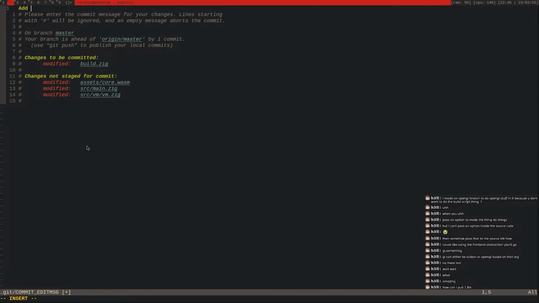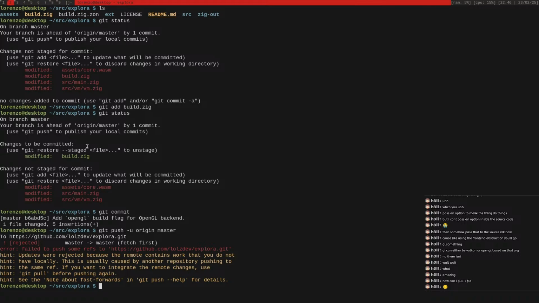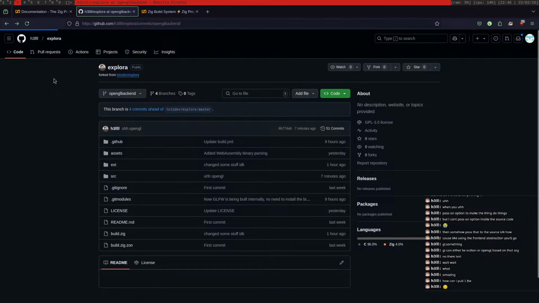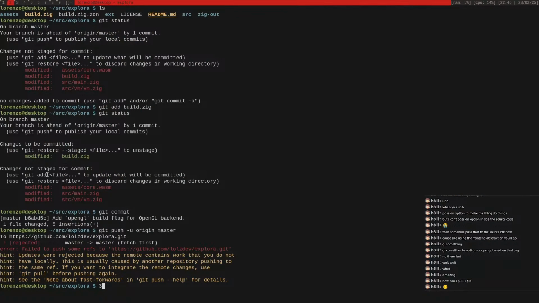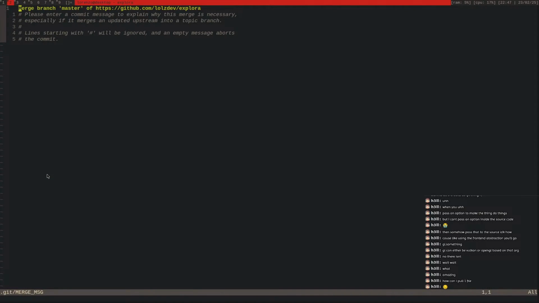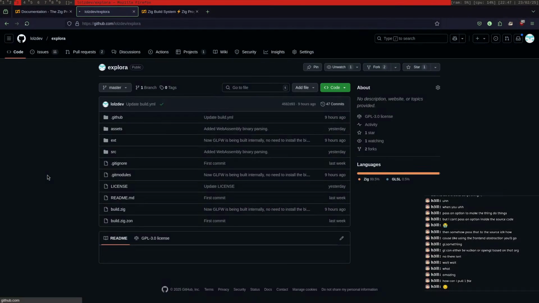You can't pull one file, you have to merge. What? Okay. You have it here.